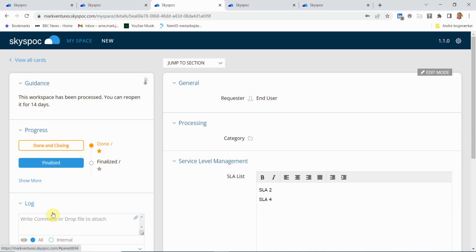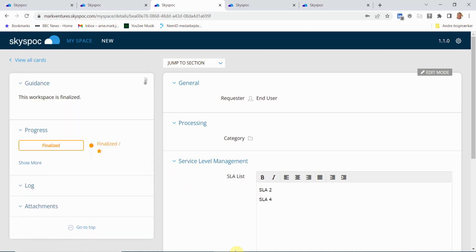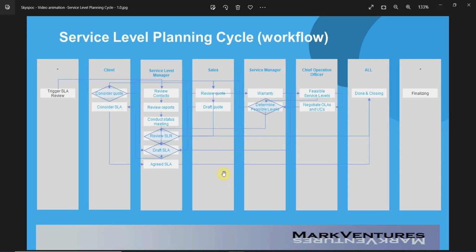This will stay open for 2 weeks, but we can proceed to finalize if we are very sure that nobody will complain about this particular review. So this was a walkthrough of some of the stages regarding the service level planning cycle.